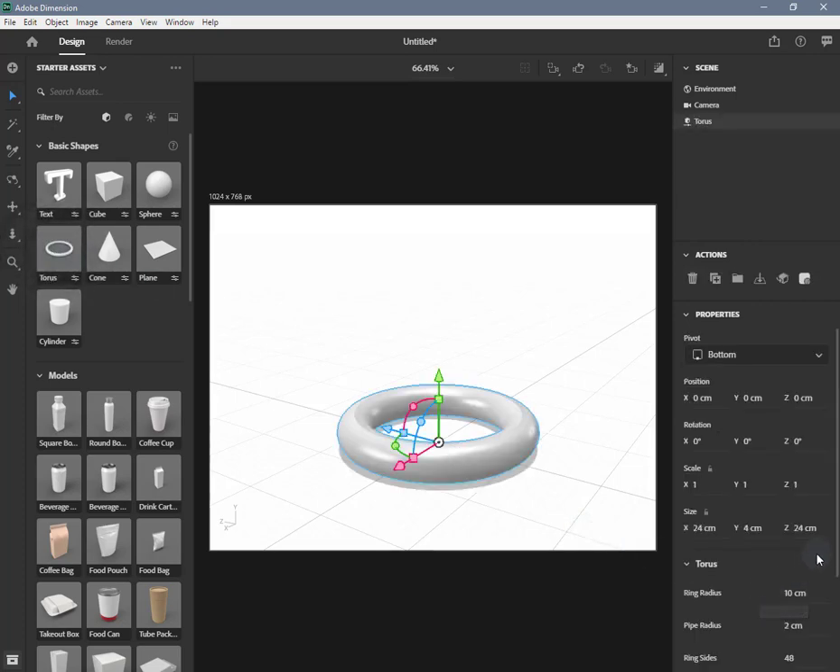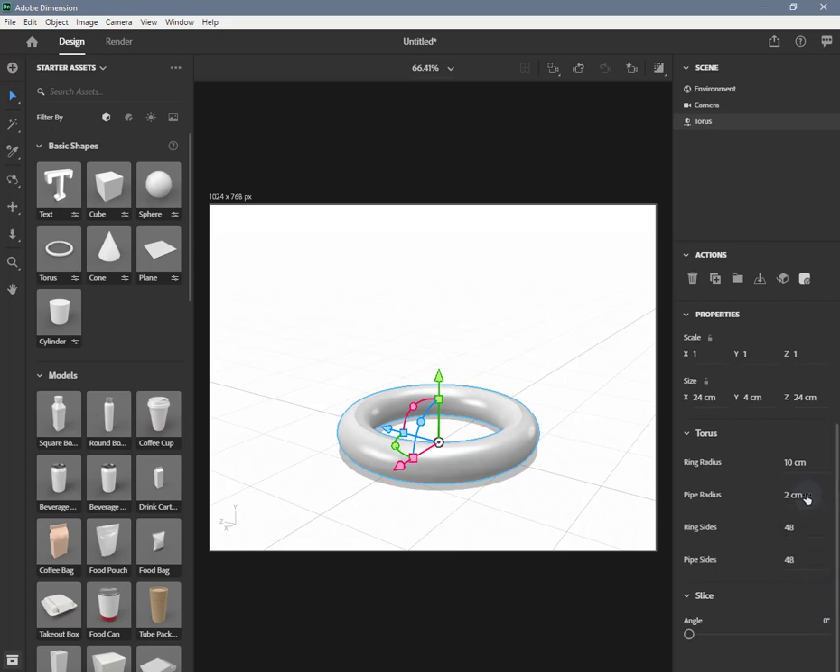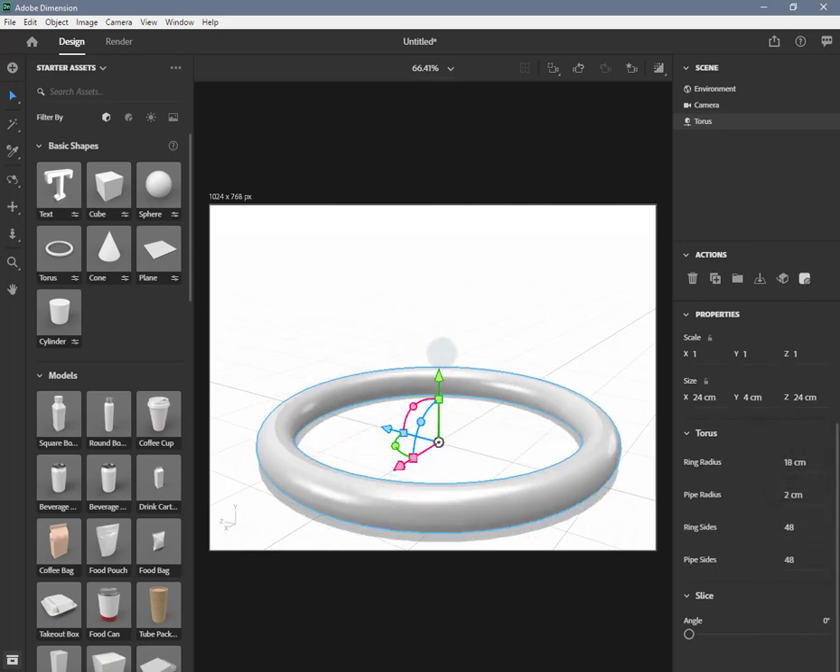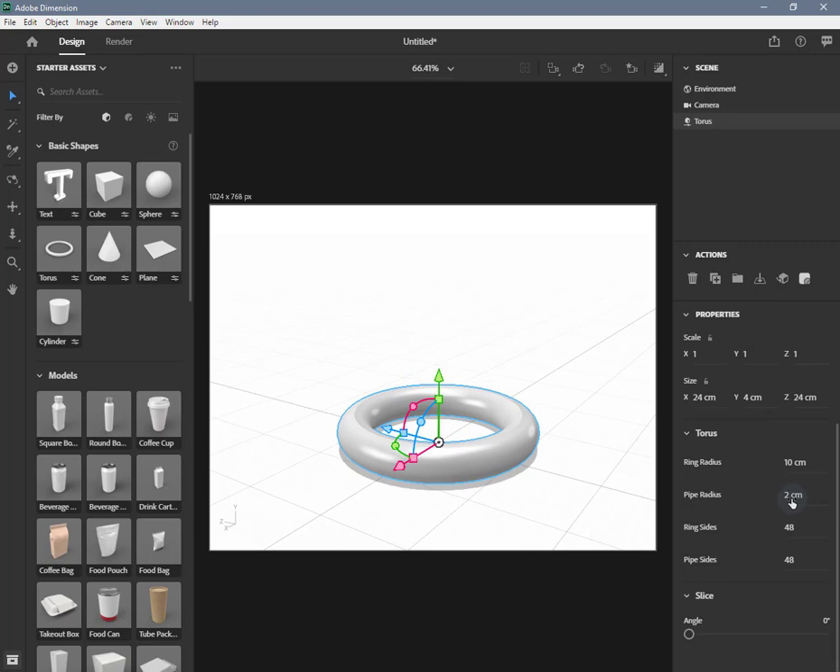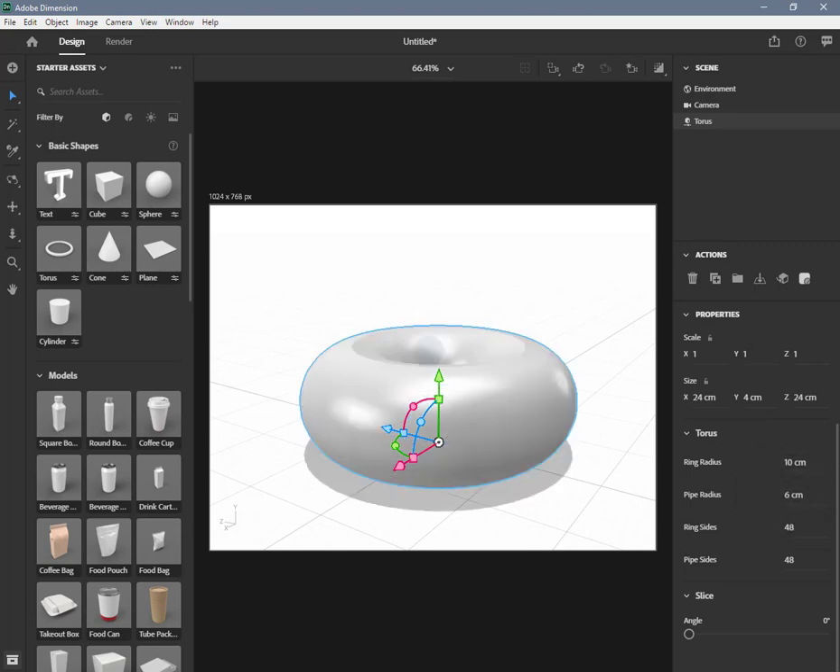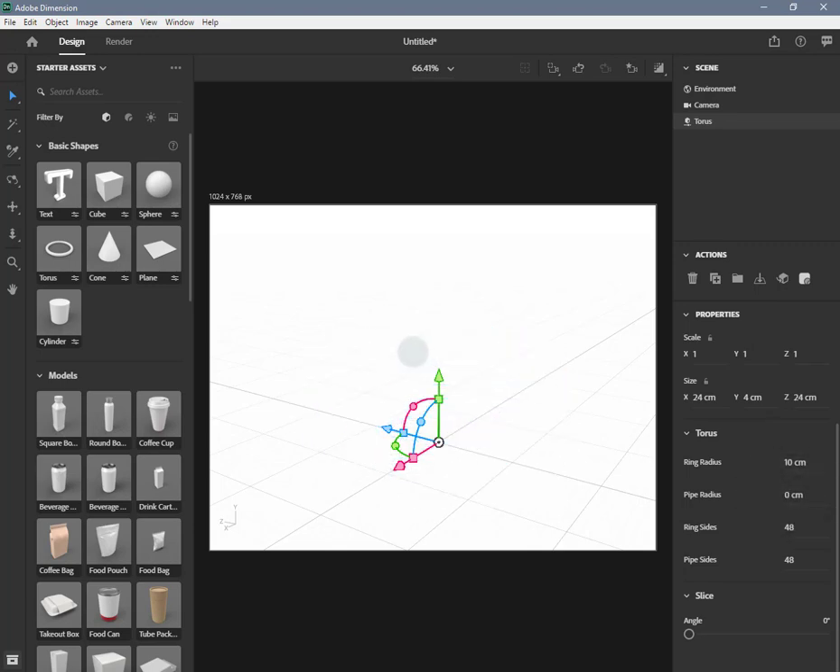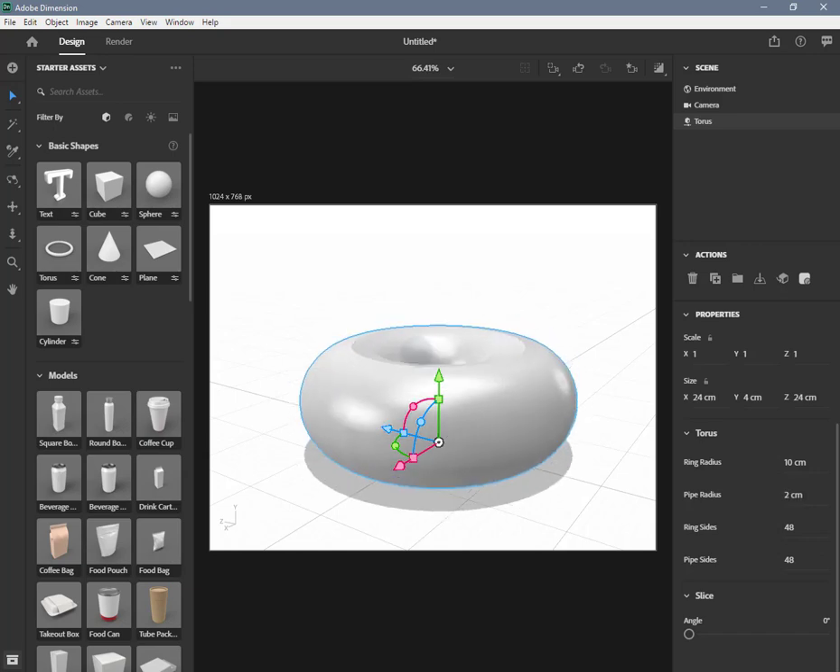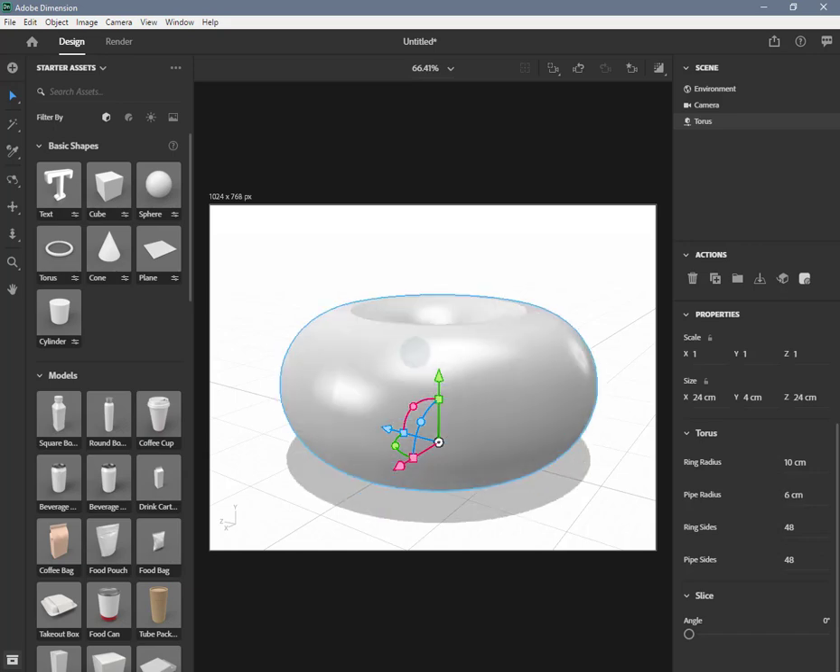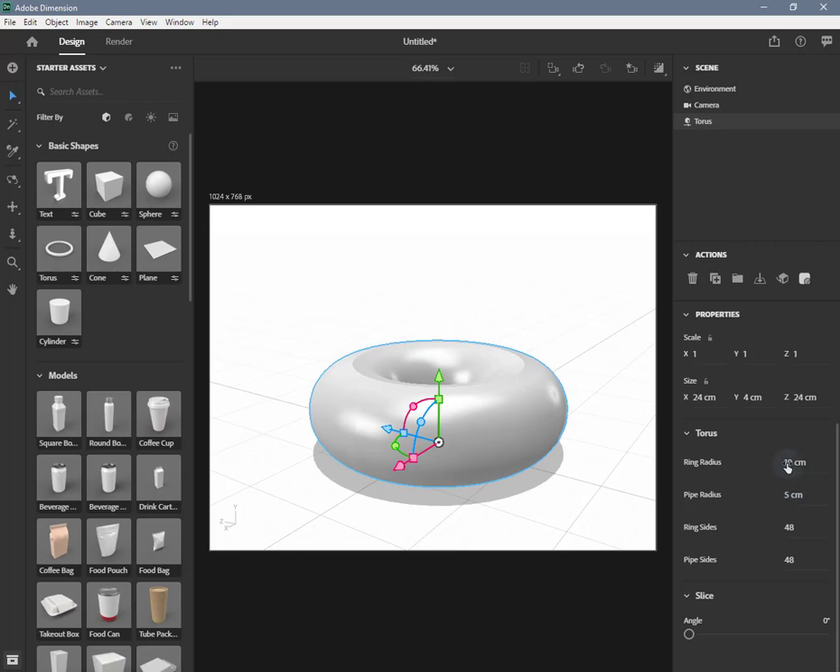Torus. Go to the Assets panel, choose Torus. Click to add it. Shape properties. Ring radius sets the radius of the overall torus ring, measured from the center of the overall torus shape to the center of the torus pipe. Pipe radius measures the radius from the center to the surface along the cross-section of the torus pipe. Ring sides controls the number of sides around the torus ring. Pipe sides controls the number of sides around the torus pipe.